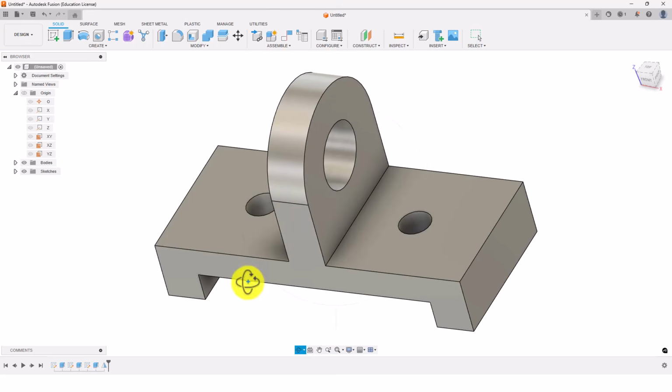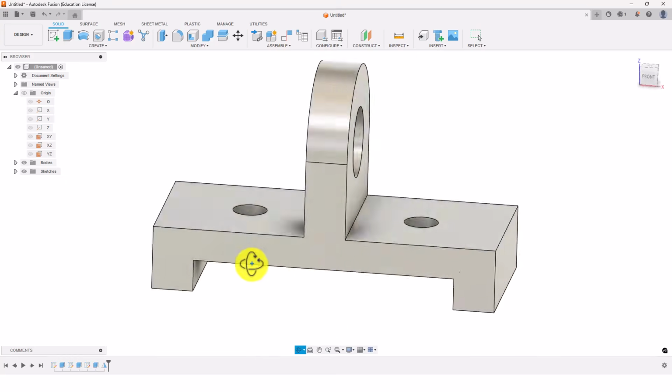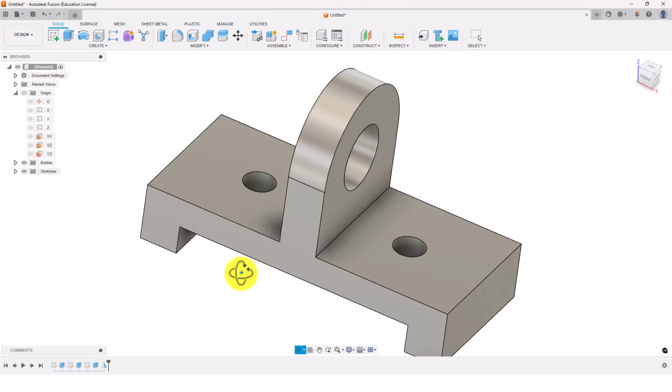So now we have created the object as per the dimensions given in the question.